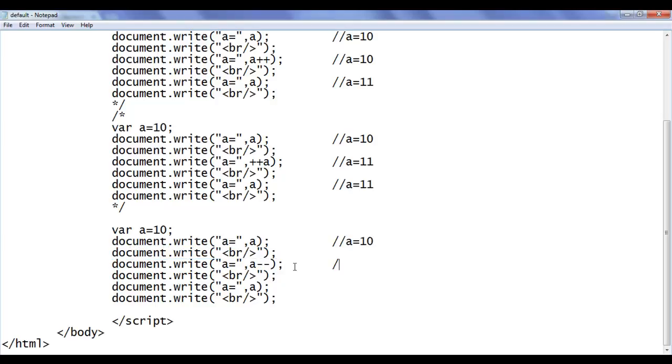It displays a equal to. When it finds a minus minus, we know that the browser expands that statement into two statements. First assignment, then decrement. So a equal to a will get executed in the same place. The second statement, a equal to a minus 1, will get executed just before executing the next statement.